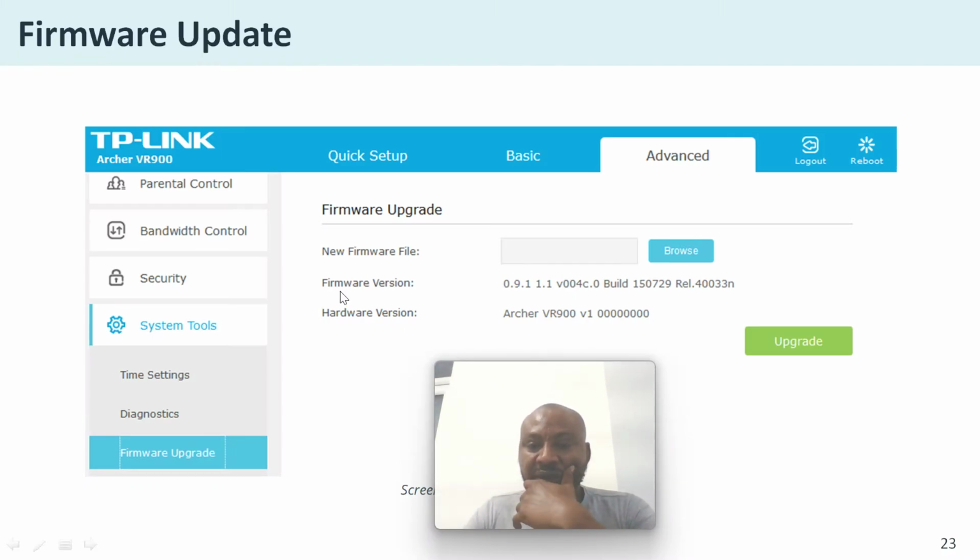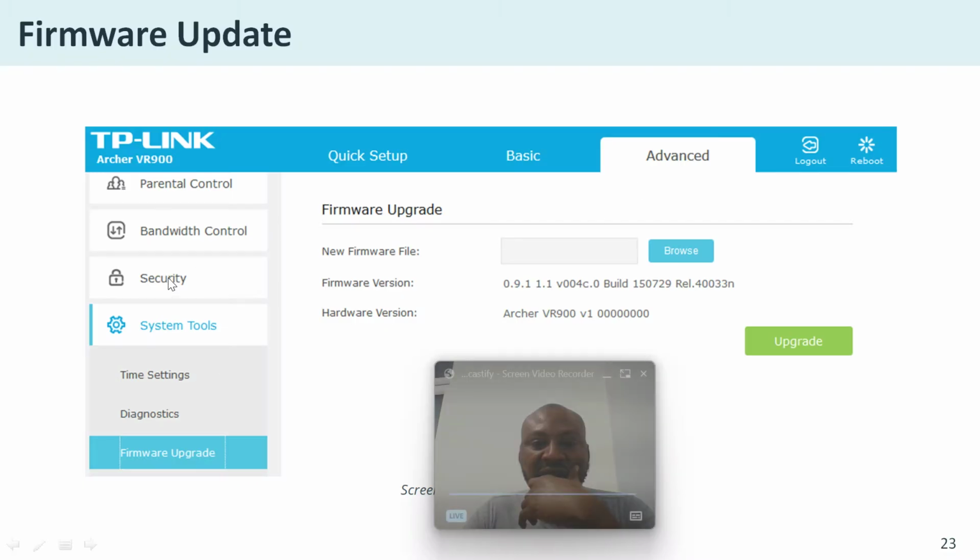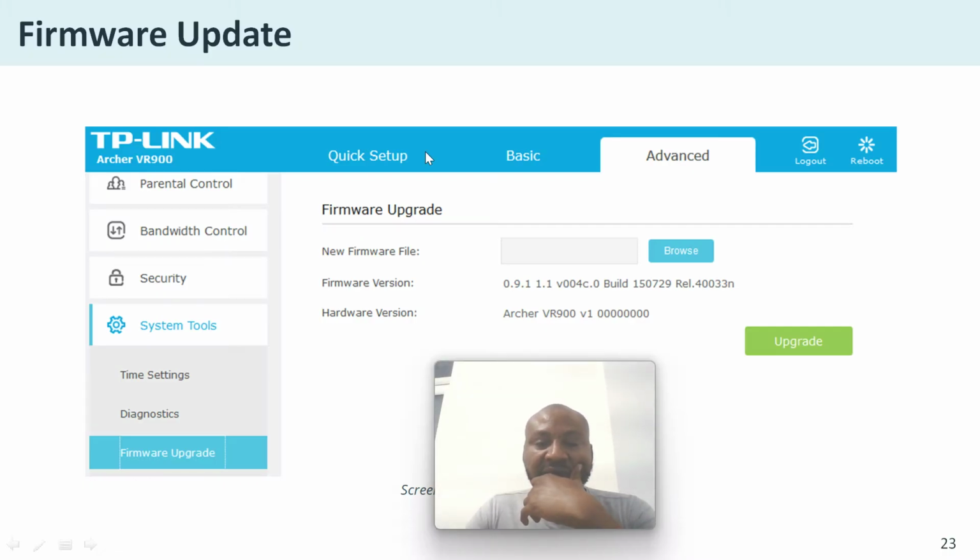So you can see this is advanced, so you can get more configuration. Security, here you can cover security about that.